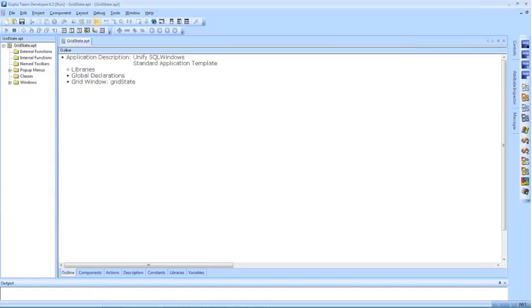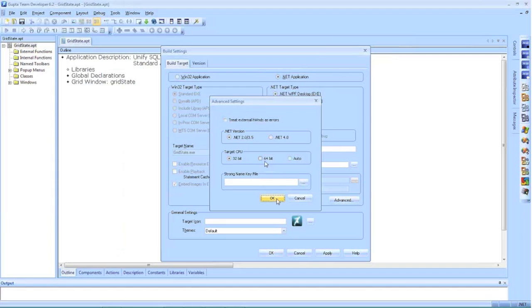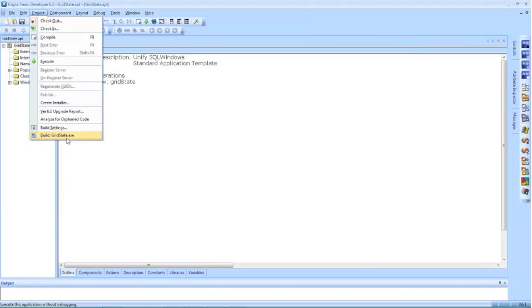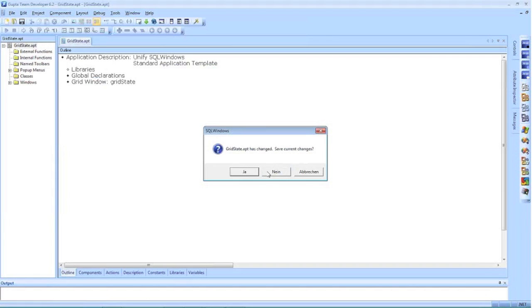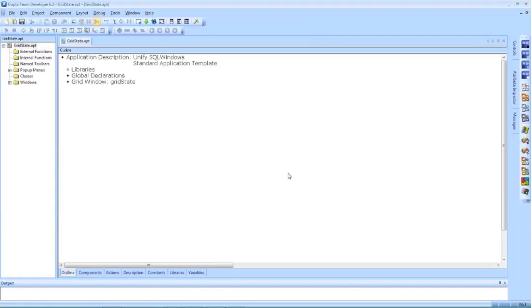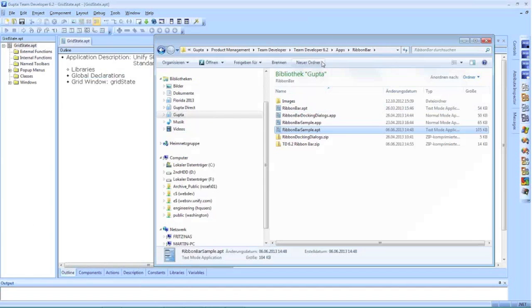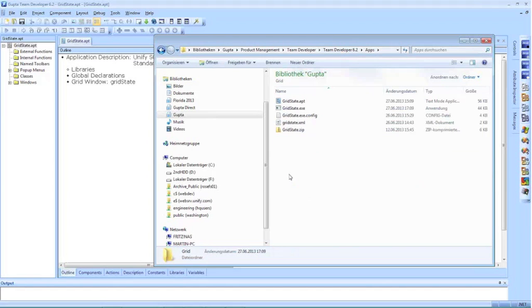Okay, let's go back to the application and close that. Now go back to the project menu and to build settings. Advanced, change it to 64-bit, and that's really all you have to change here to make it a 64-bit application. And now I build the new gridstate.exe. I do have to create a new application here because the debug mode of Team Developer .NET uses 32-bit applications. So I need to create a compiled application here and then start the exe to see that it's really a 64-bit application.